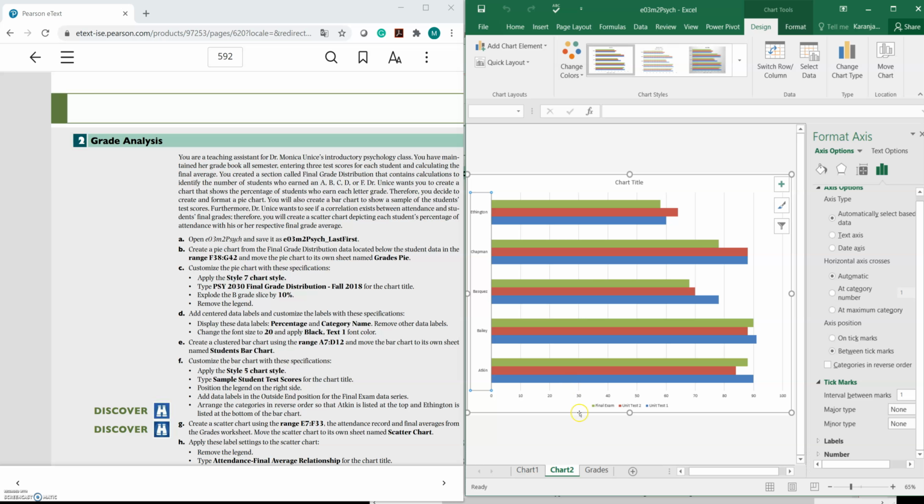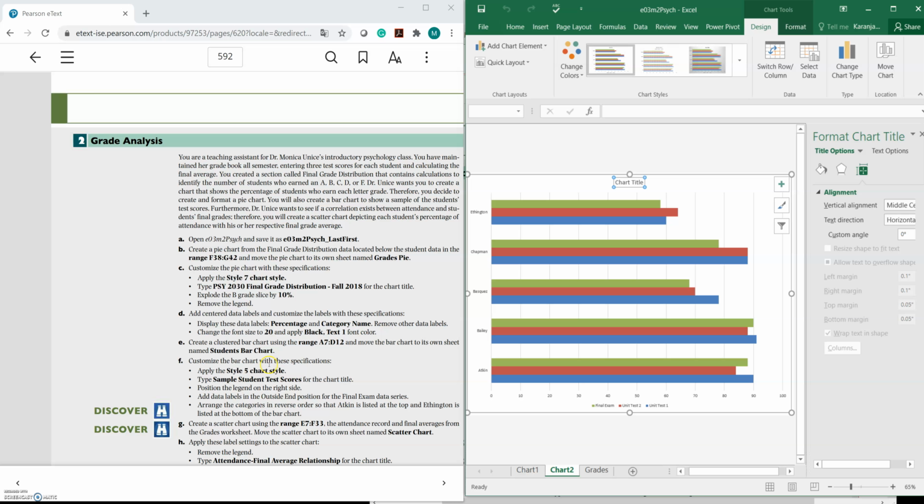Okay, if you're going to be changing the categories in reverse order, once you double click here to have this selection, you have categories in reverse order under the Format Axis and the axis options, so you can do that. And what else you need to do? So the rest of these things you can actually do. Applying the style and all that is more straightforward. Customize the bar, sample student test scores for the chart. So that's just click here and type the name of the chart.